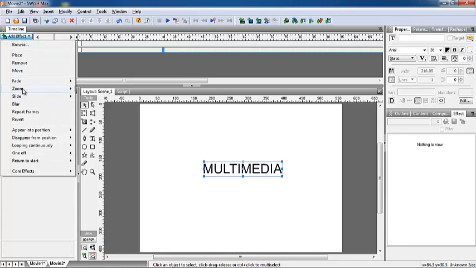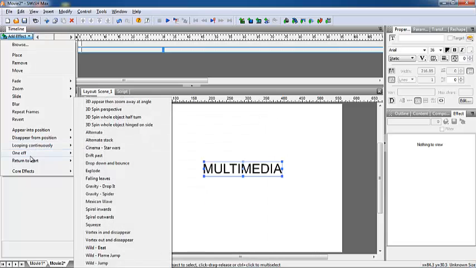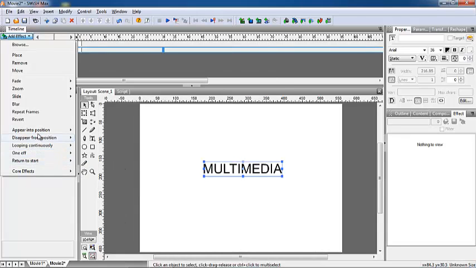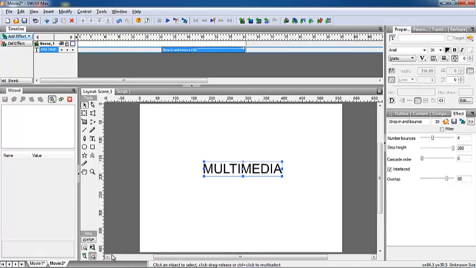There's a fade, zoom, slide, blur, appear into position, disappear from position, looping continuously, one off, return to start, and core effects. But for me, I will use the appear into position and the drop in and bounce effect. As you can see, no changes happen.